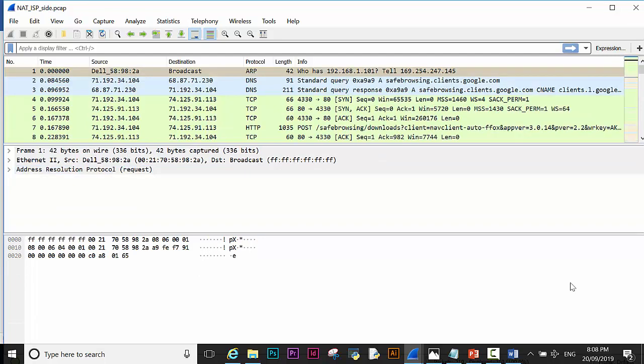In the following, we will focus on the two HTTP messages, GET and 200 OK, and the TCP SYN and ACK segments. Our goal here will be to locate these two HTTP messages and two TCP segments in the trace file NAT ISP side, captured on the link between the router and ISP, because the captured frames will have already been forwarded through the NAT router at this present moment.